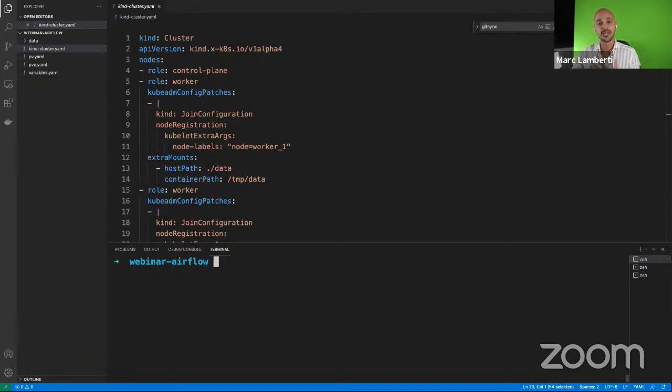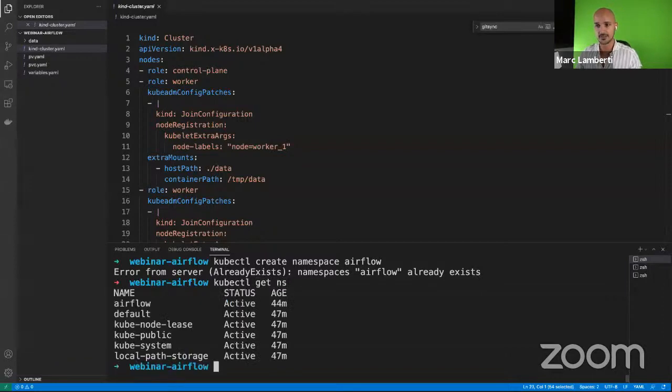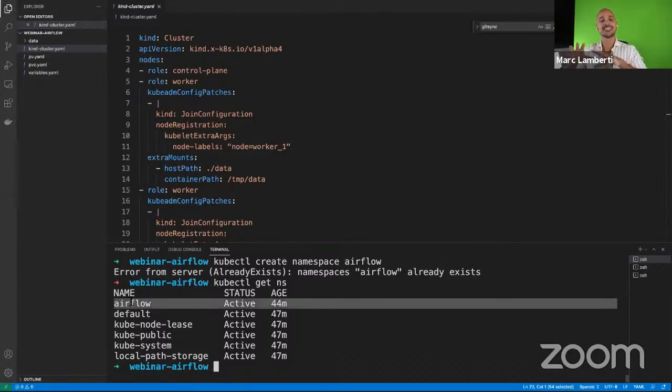Now, what about deploying Airflow? Okay, it's important to focus here. So first, you need to create a namespace. Let's call it Airflow. So you type kubectl create namespace airflow. If you hit enter, you will create the namespace Airflow. And if you type kubectl get ns, you obtain all the namespaces you have, and you can see here Airflow. So this is the namespace in which you are going to deploy your Airflow instance.